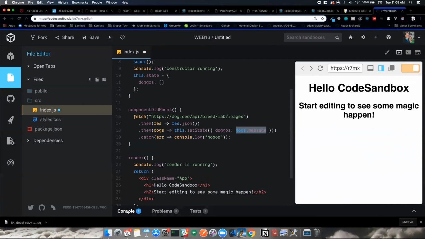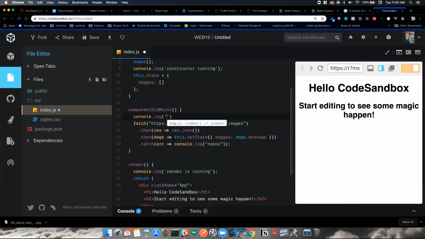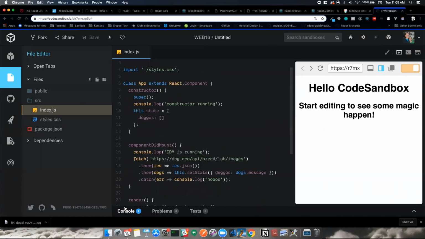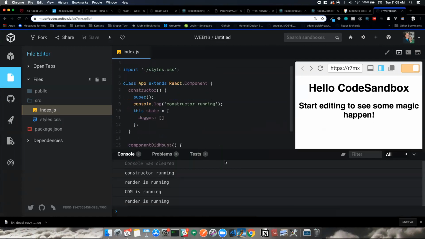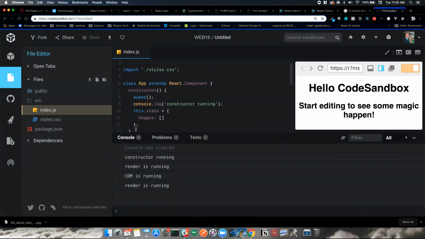So now let's take a look at our console. But first it's console.log component_didMount. You'll often hear component_didMount referred to as CDM. So console.log component_didMount is running. Okay, now let's open our console and let's see what happened. So our component mounted, we ran our constructor, and then we ran our render function. And then after both of those happened, our component did mount runs.